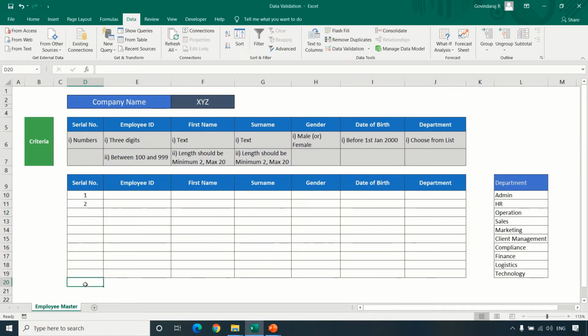So let me enter 0 in C20. It will accept because the data validation function is applied only from cell C10 to C19. C20 is not covered, hence it will accept any value. Even if I type text, it will accept.